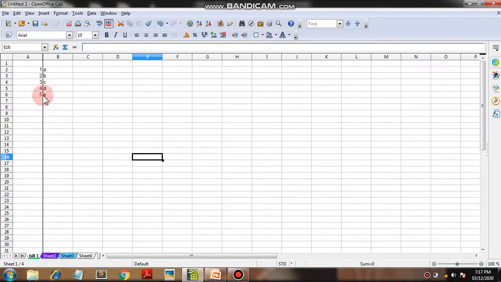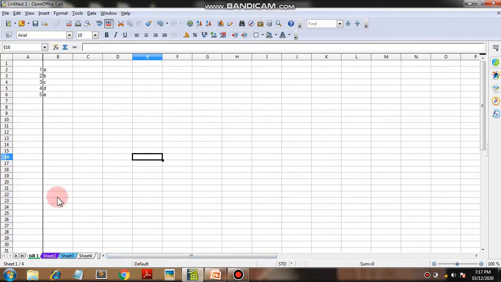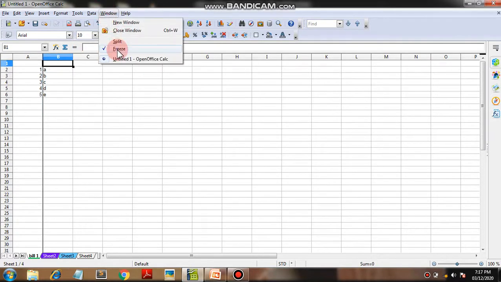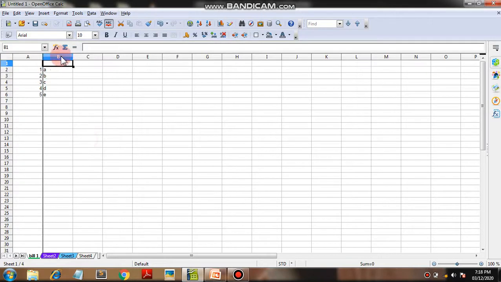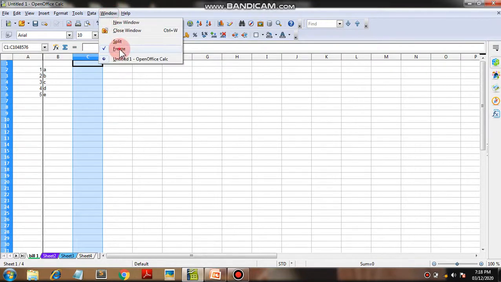Okay. Now let's see. See, 1 2 3 4 5, the first column stays the same when you scroll. See, the second column and all the other columns are hidden, because we froze it. First of all, when you freeze column A, click on column B and go to the window option and then the freeze option. Now if you want to freeze column B, then click on column C, then go to window and then freeze.